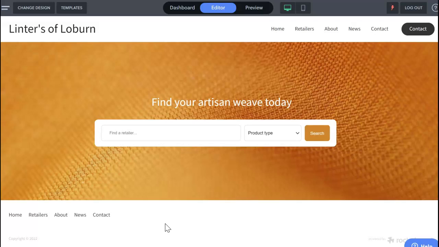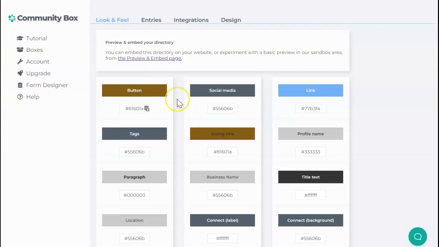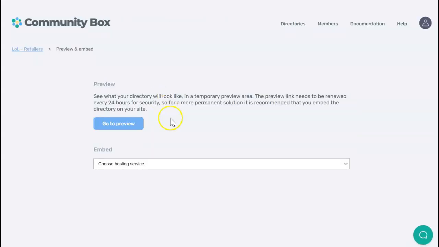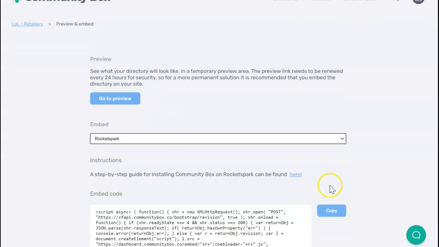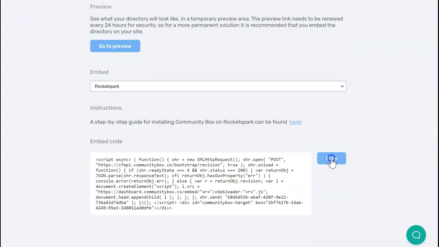This directory is a standard community box directory. So the first thing to do is to go over to the community box dashboard, and in the settings for the directory, click Preview and Embed. Then choose Rocketspark as the hosting service. Next, click Copy. You don't need to know the details of what this code does, simply copy it to the clipboard.